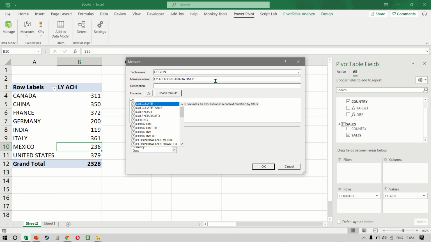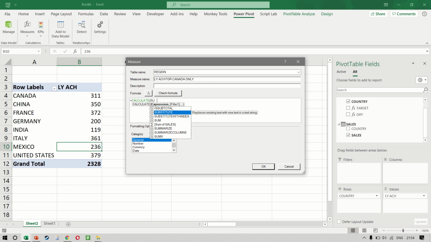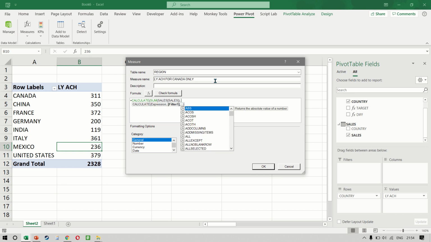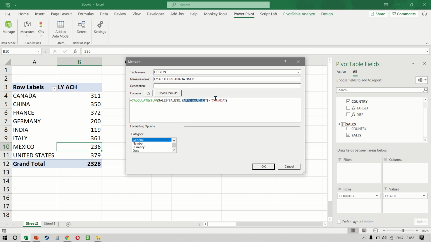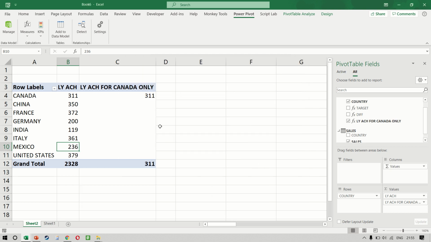And here we write CALCULATE, and the expression is going to be the sum of sales, and the filter is going to be my country, which remember has to be equal to Canada. Now let's just understand what is happening. We are applying a filter on my data set. That means I'm only looking at Canada, and then I'm finding the sum of the Sales column using a CALCULATE function. And the moment we press OK, you notice that it gives us the value only for Canada.